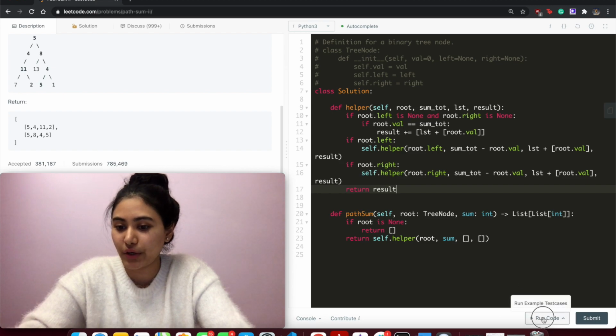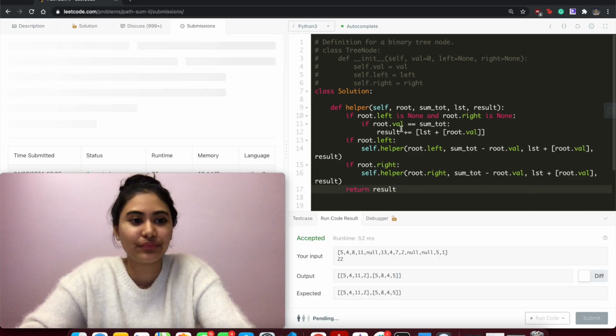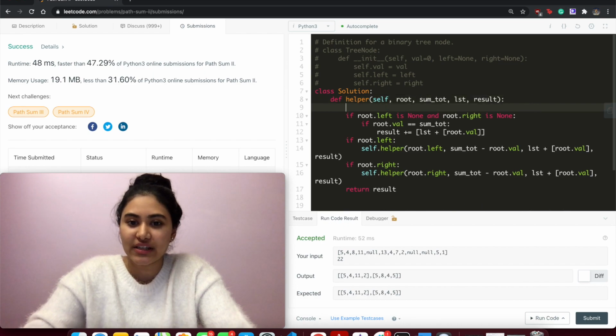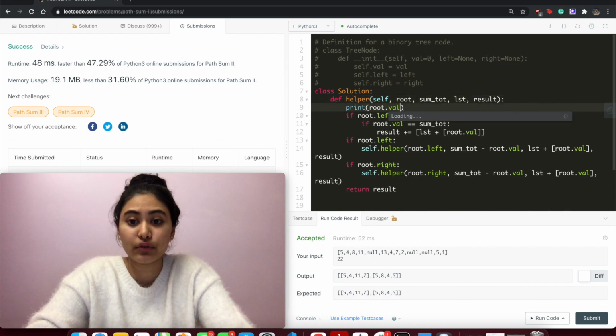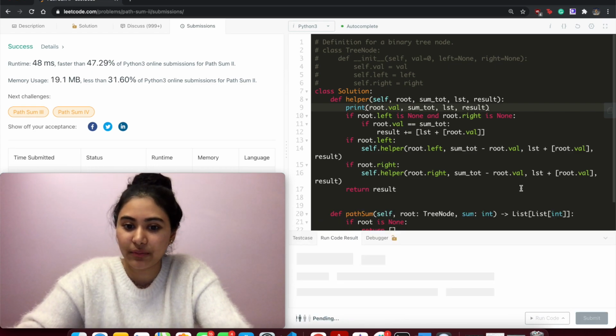So let's run this code. Accepted, and submit. And it's accepted as well. So going just a little bit more in depth, let's just go ahead and print root.val, sum total, list, and result, just to get an idea of what's happening.